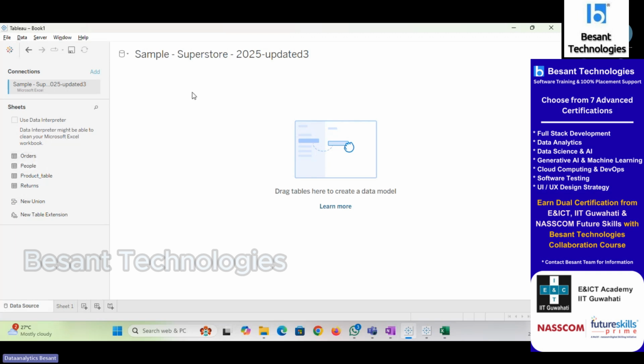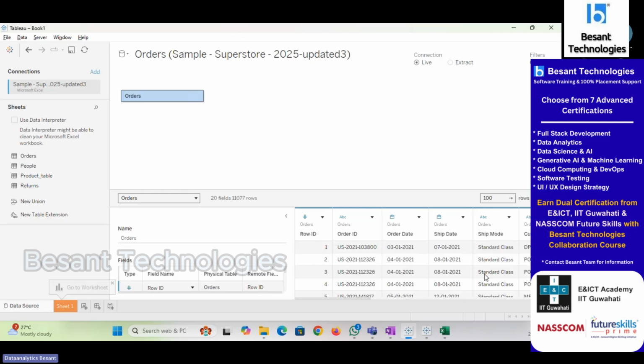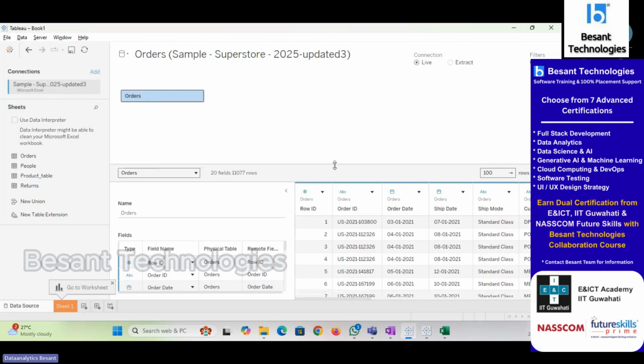So take this orders table right here. Here also it is giving the same preview, table preview and all. Okay, for connecting Excel, there is no difference. Both are same. Okay. Next, this is the way you can connect with the Excel data.